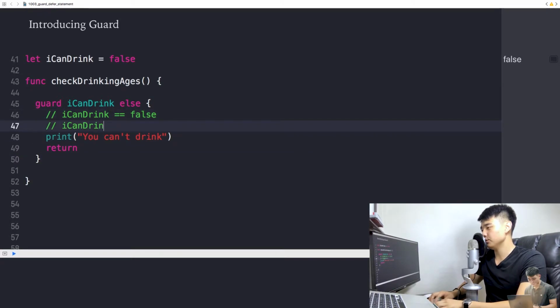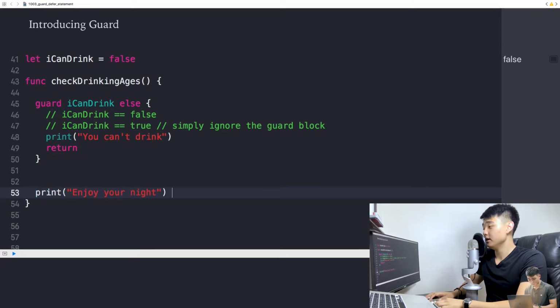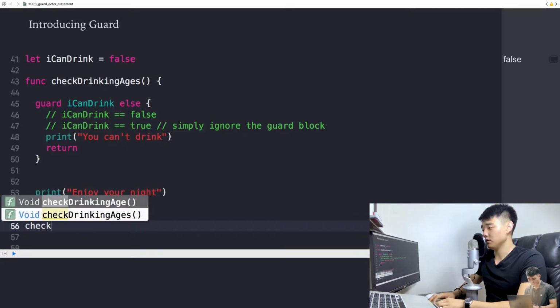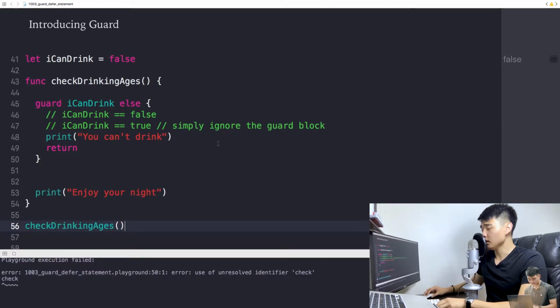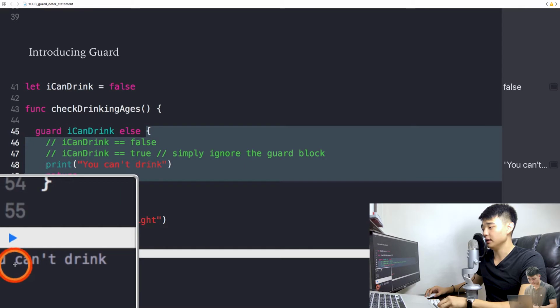So what happens if isCanDrink is true? If it is true, you simply ignore the guard block, the entire block. And after the block, let's say you enjoy your night. Okay, so let's try this. Checking drinking ages at the bottom here. Right now, isCanDrink is false. So if isCanDrink is false, you're going to execute this block of code, and you see on the bottom here: you cannot drink.